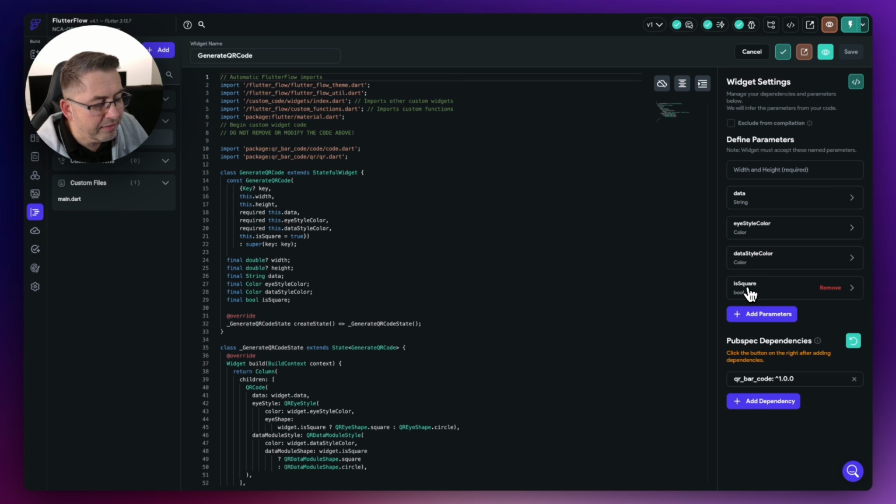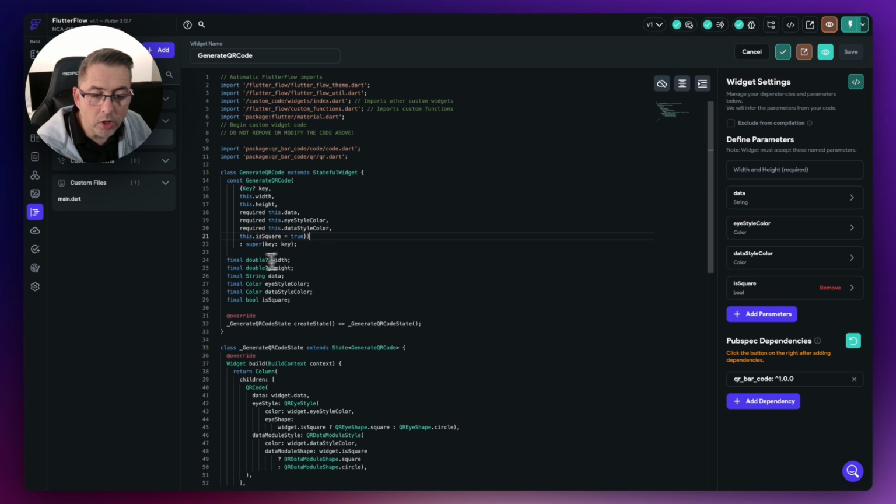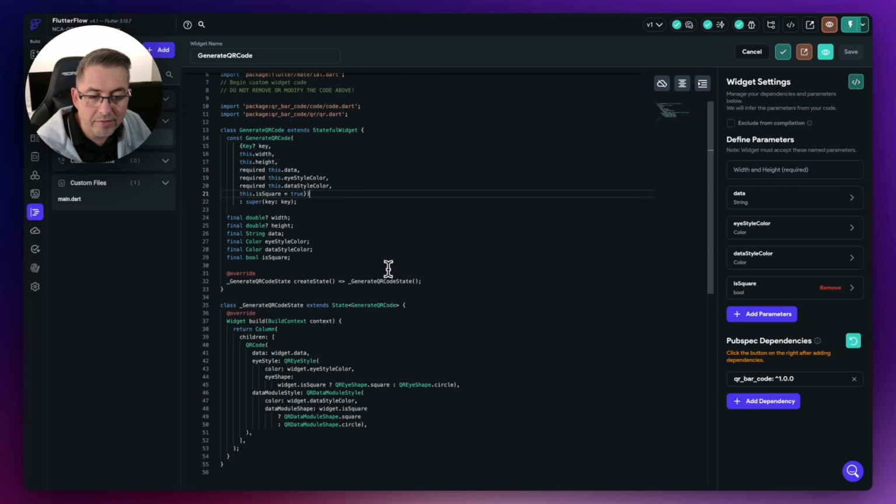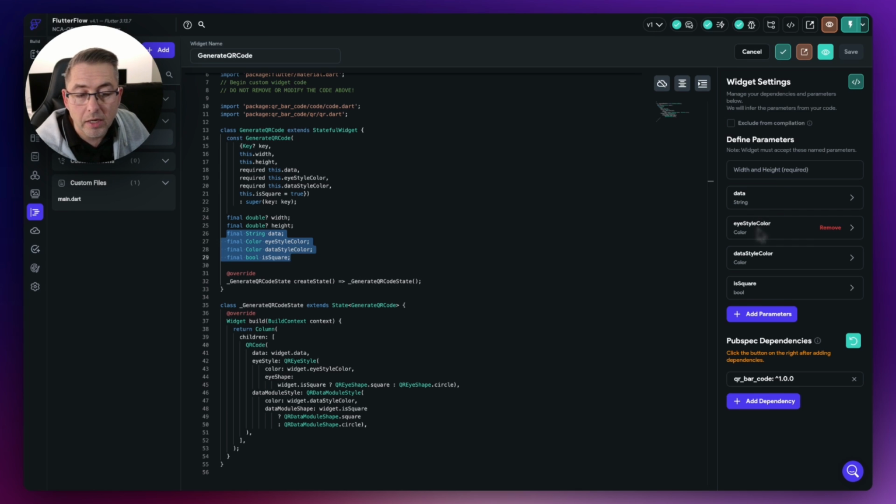And then we've got this indicator here to determine whether it's true or false. You can see that this particular one is true by default, so of course you can override that if you wanted it to not be square. We've got the width and height being passed in as standard here, and then here are the 4 parameters that are referenced here. As you build out these custom widgets, the more parameters that you add here, you just need to make sure you add them over here.